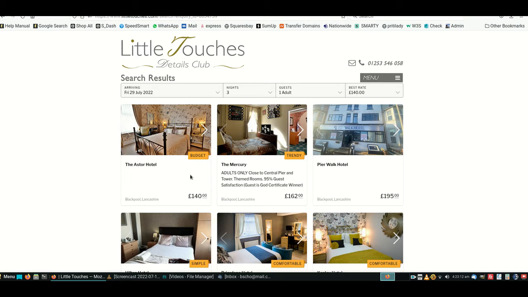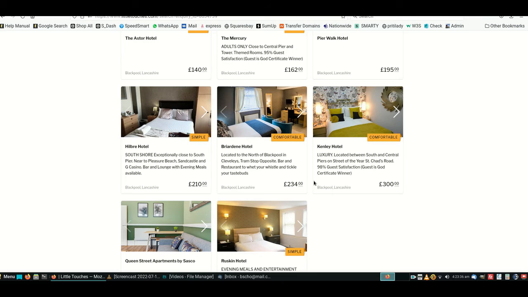The Astor Hotel looked quite nice. And then of course this one jumps up, the Mercury. Astor has no description of it, so I don't know where it is. The Mercury, don't know where that one is, but it says satisfaction guaranteed, Pier Walk, don't know. St. John's Road. North of Cleveland. In Cleveland, so that's quite way out of Blackpool. So that shows you how bad it is to get accommodation.